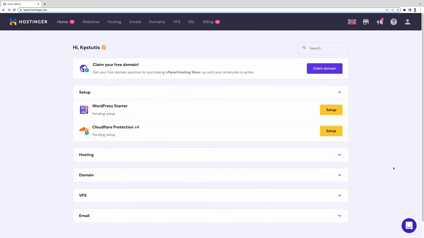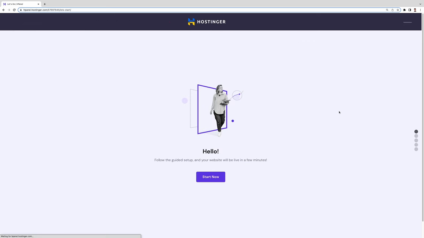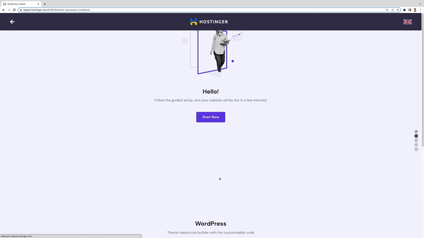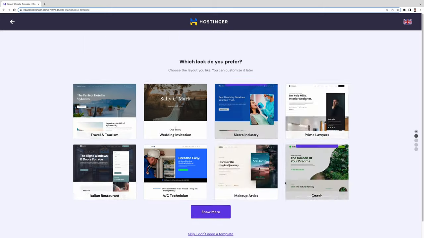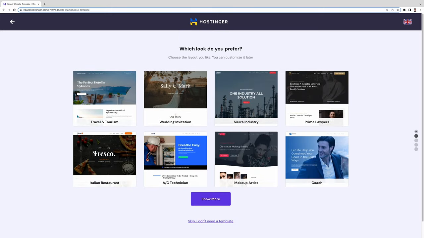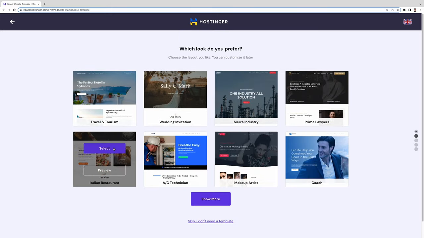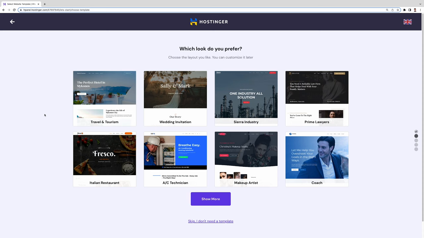I have verified my email, so we can start setting up our website by going to the hosting menu, clicking Setup and Start Now. Then provide a password to access your WordPress dashboard in the future. Done, so I'll click Continue. Next, we'll choose a layout template for the site. Since we'll use a different theme later, you can select any of them. I'm going to pick this one.